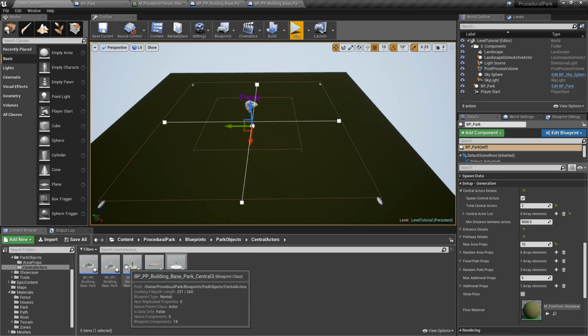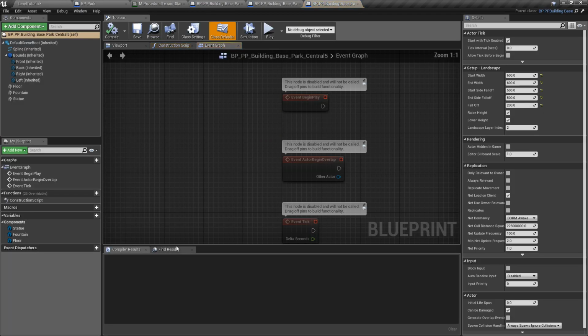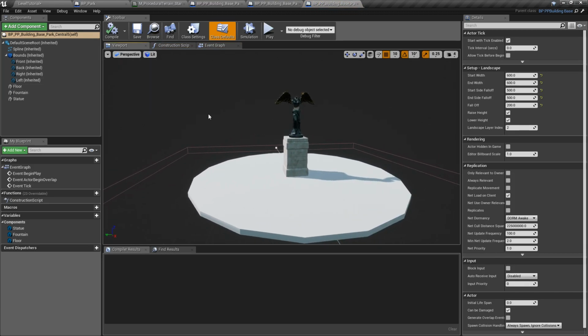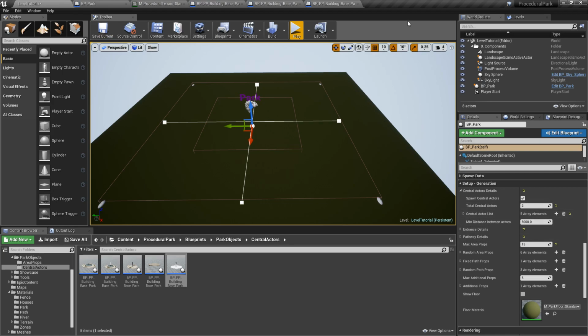Make sure that you open these different central actors. Take a look at how I've set up everything, and feel free to add more things here or change whatever you want, and then you can add them to the array here. And that's all there is to it, guys, for central actors.